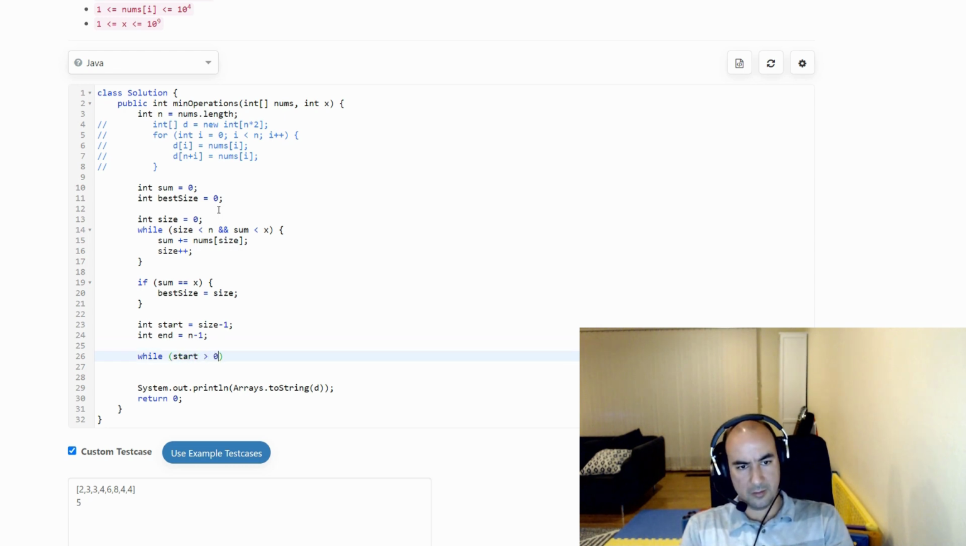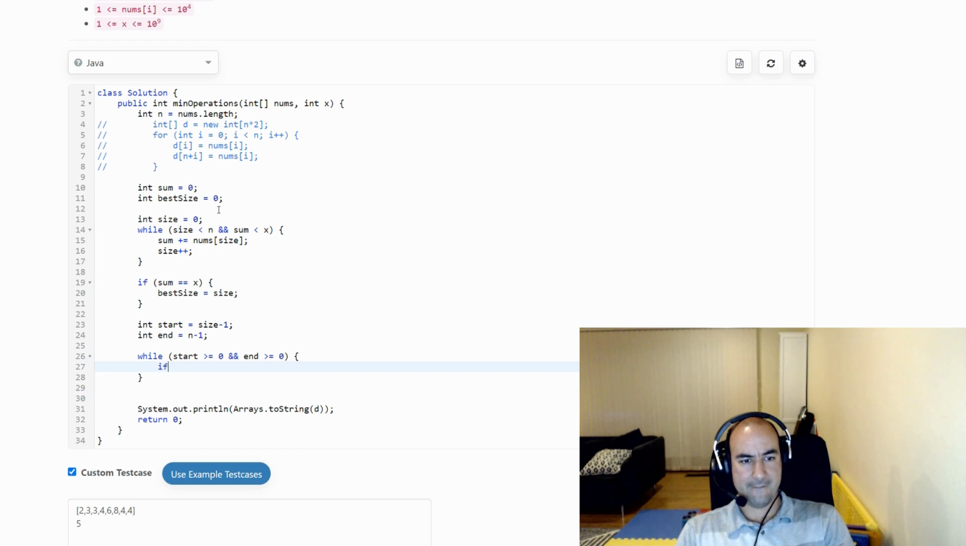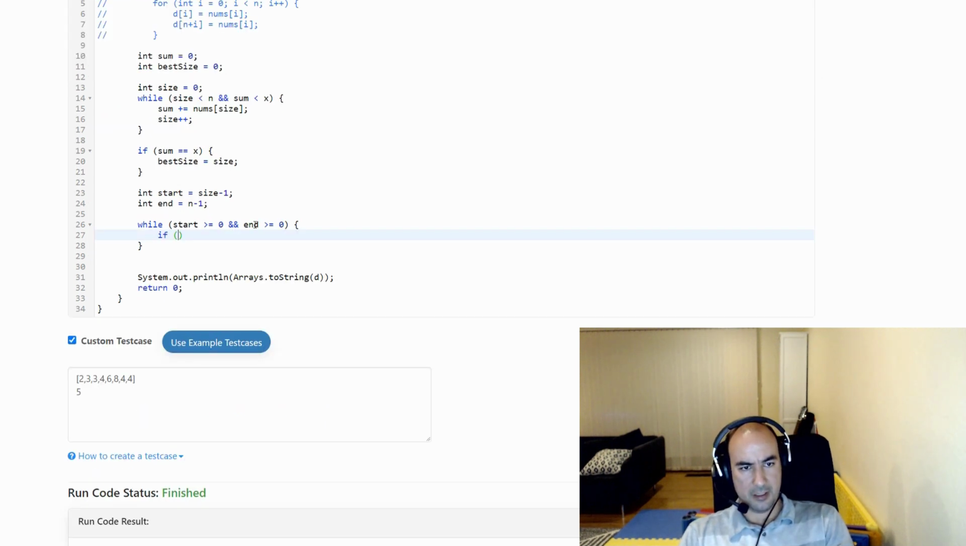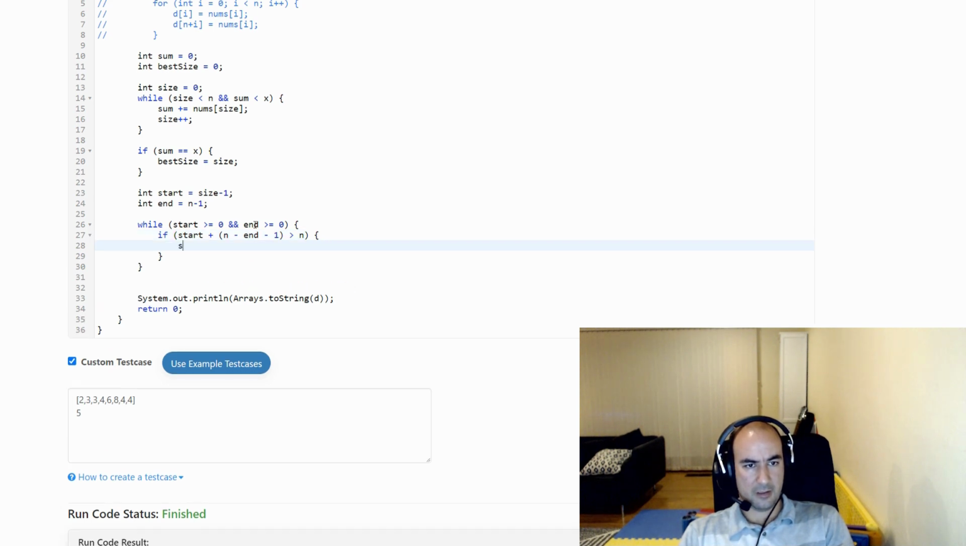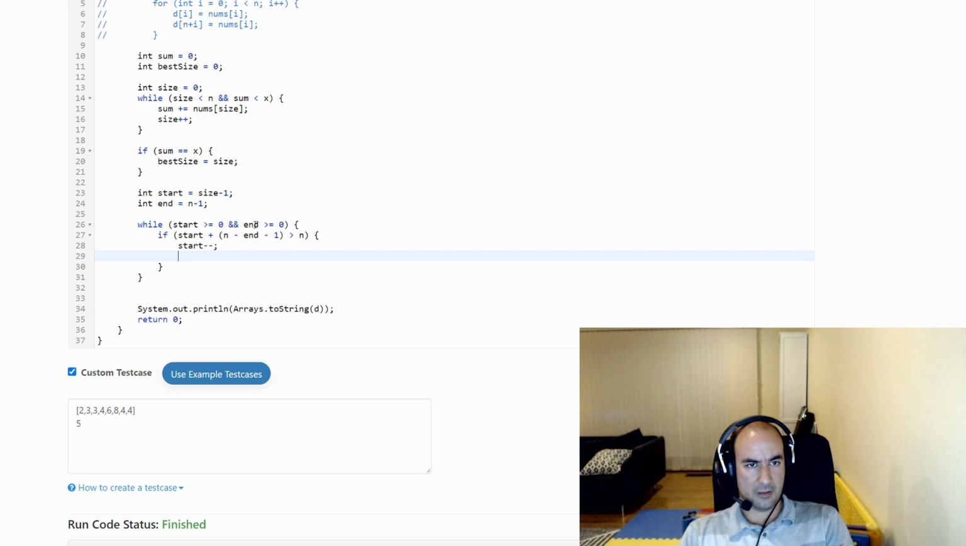While start is more than or equal to 0 and end is more than or equal to 0. If they overlap, I can only decrement. I cannot have more elements. So in other words, if start plus n minus end minus 1 is more than n, then I have to decrease start and sum minus num start.